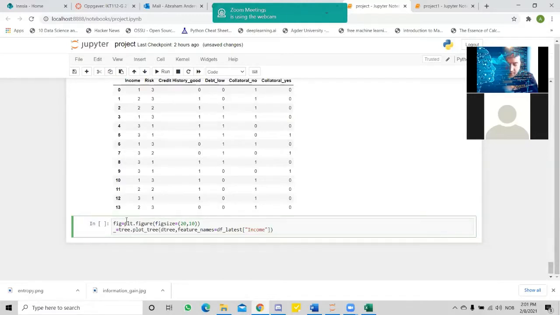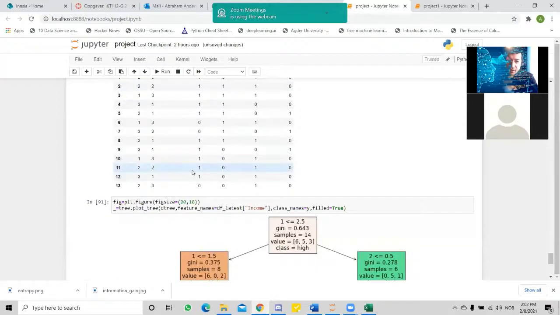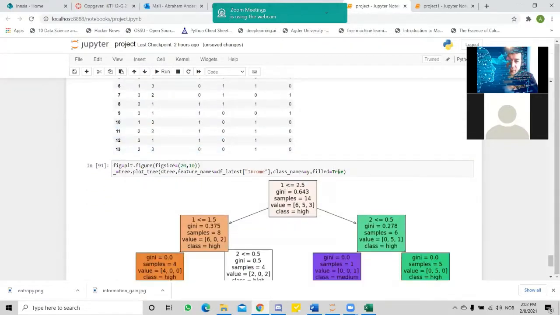The class name is not this one. Yes. I also use another parameter, class names. This represents my target, this is Y, as you can remember. And I also use another parameter, filled true. This will create a filled version of my visualization. If I run this, filled true makes each square filled with colors inside.